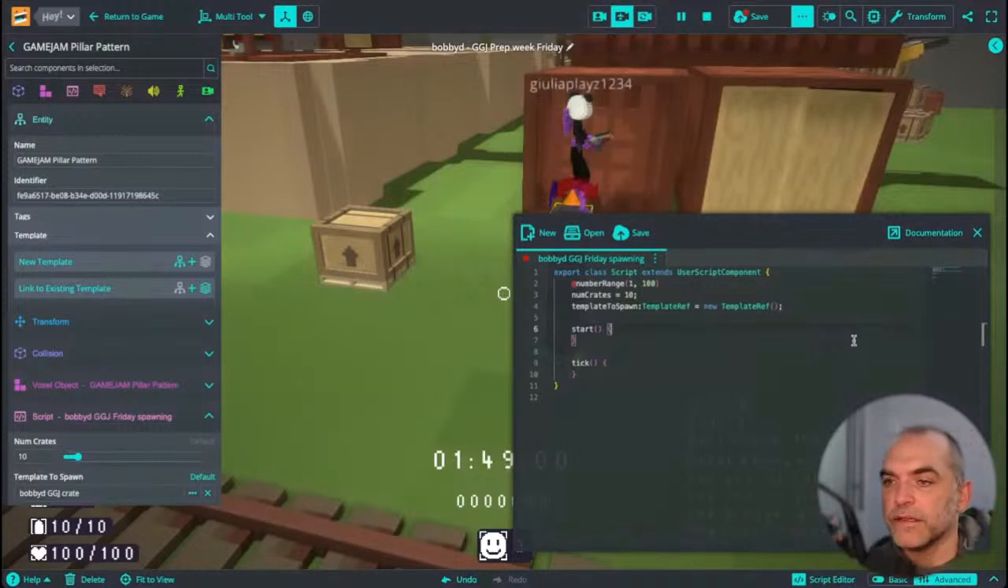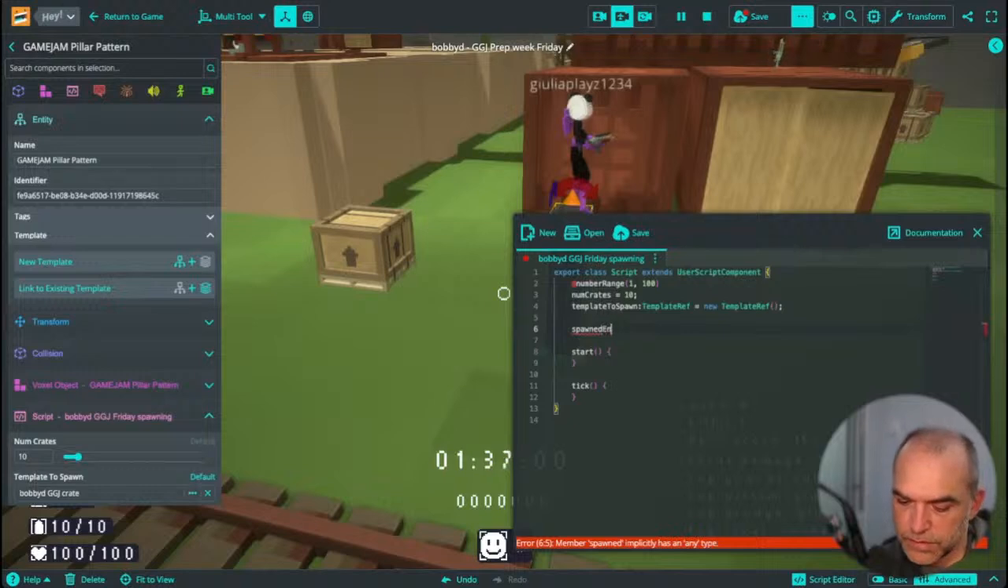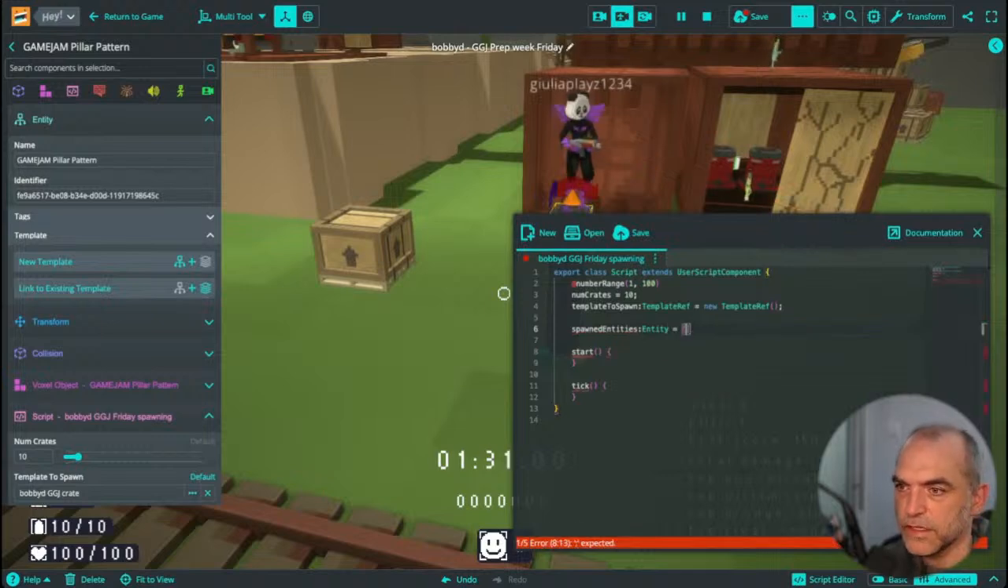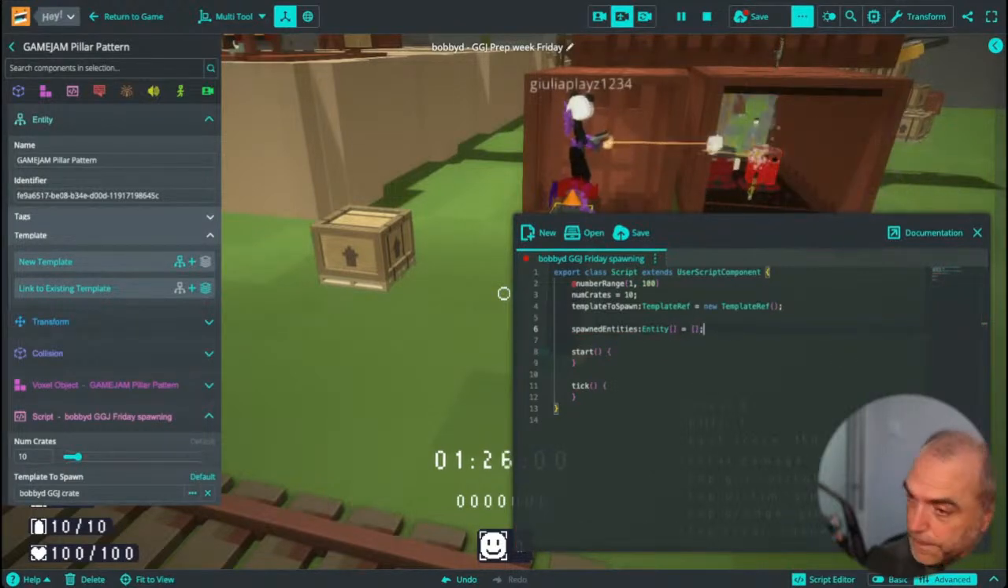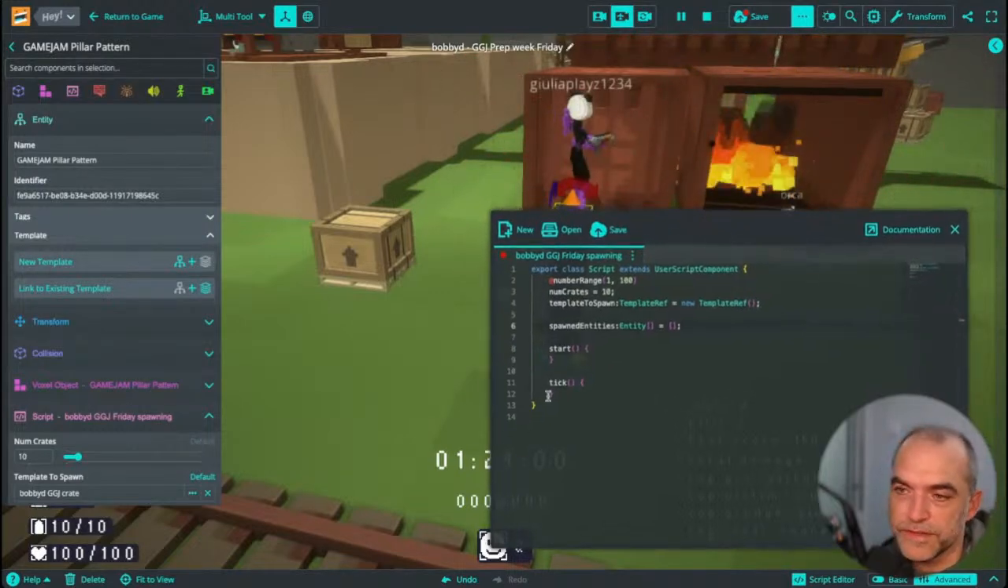And then I'm going to make an array, which is just like a list of things that we've spawned. So once we spawn them, we can do something with them. Spawned entities. That's going to be array of entity. It's going to look like this. Oh no, it's going to be an array of entity, not just an entity. People blowing each other up in the background there.